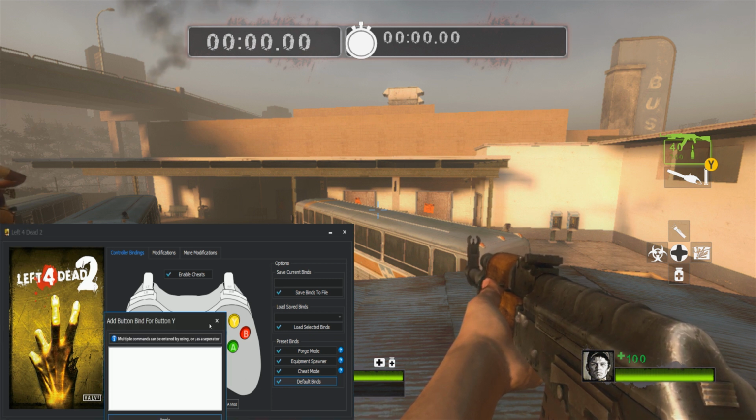Let's see, Y. So Y will do unlimited ammo, I think, if I can remember the command. I think it's SV underscore infinite ammo. Could be wrong. It's been a while since I've done Left 4 Dead CVARs. And then we'll just say infinite ammo enabled. And we'll go ahead and save that.